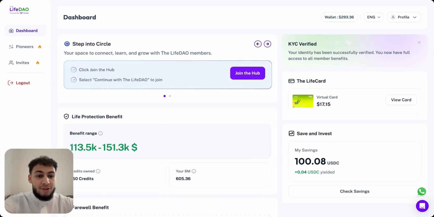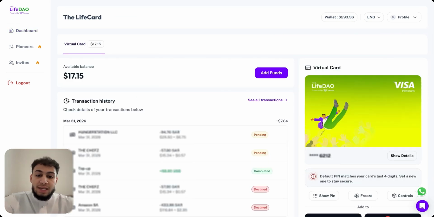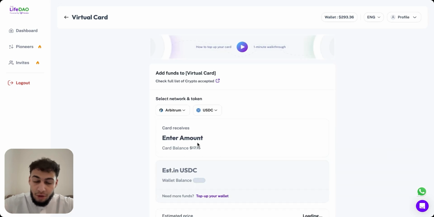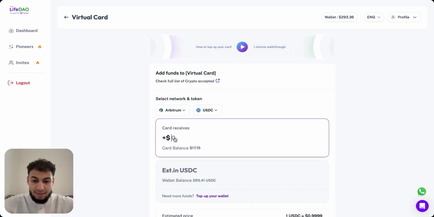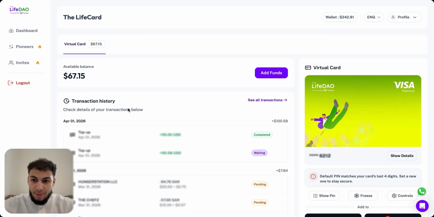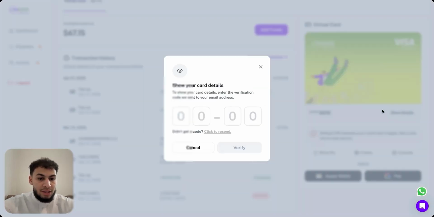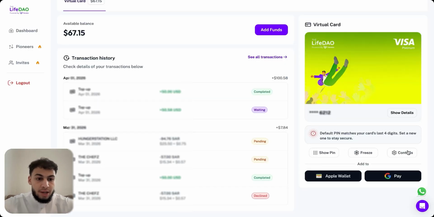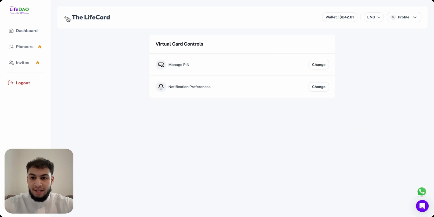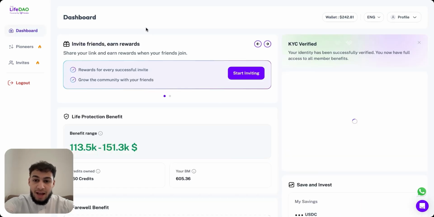Once you add funds on your wallet, make sure to complete your KYC and you can start exploring your different advantages. First of all, you have the Life Card, which is a crypto Visa card. So you can spend your crypto like cash, paying for everyday expenses, groceries, shopping online, just like a normal card. To start using the card, simply click on Add Funds and you will be able to top up your card directly from your wallet. Once you top up your card, make sure to add it on Apple Pay or Google Pay to start using it. You can also explore the different options you have here: show details, show PIN, freeze the card, and explore the different controls settings. So let's go back to the dashboard and explore the other advantages.